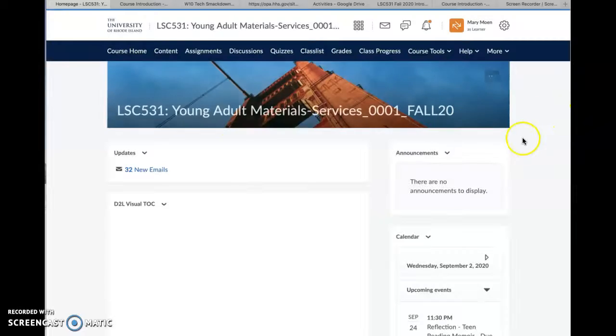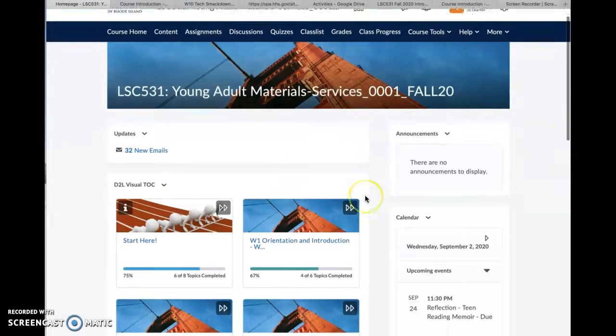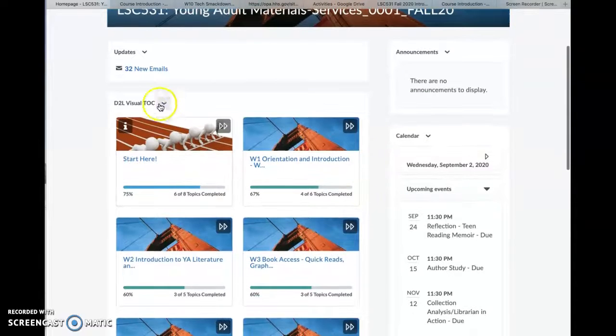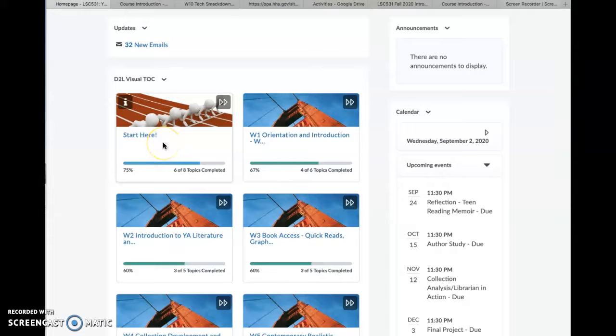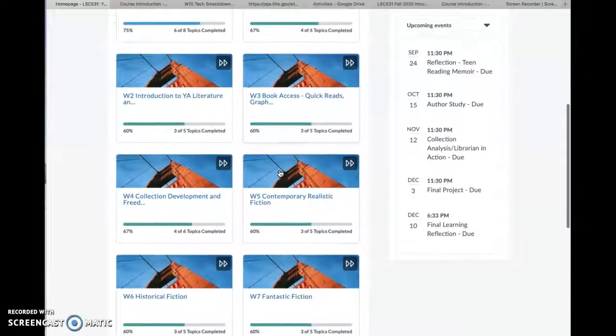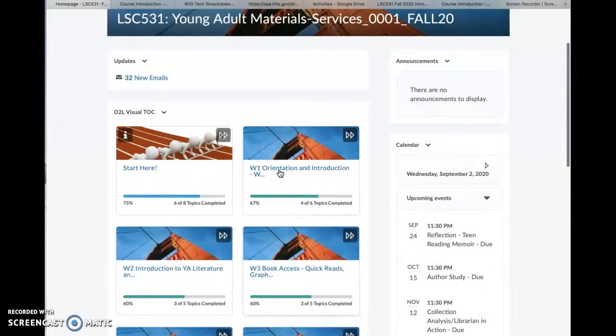So I'm going to click on the course, and you're going to see that there's a visual table of contents, TOC, and you'll see that I always have a start here page, and then the weekly lessons will be available on the table of contents.